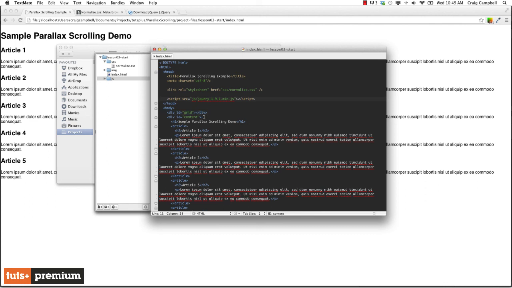So that's why we have the background in a separate div. And in the next video, we'll get started coding all of this, or putting our CSS together to make it look a little bit better than it currently does.